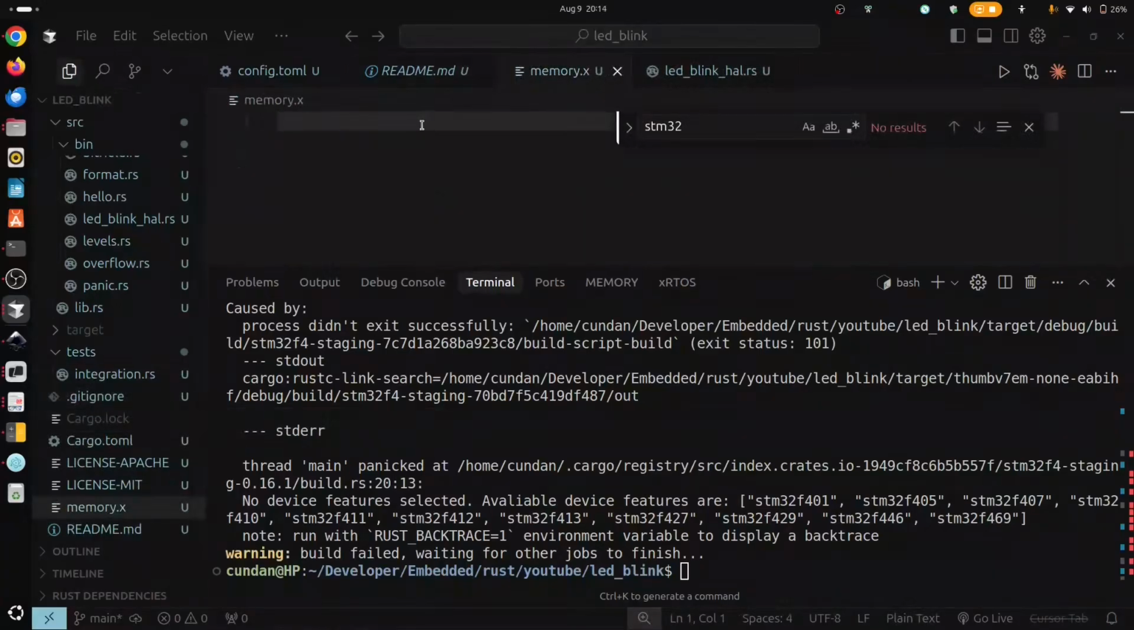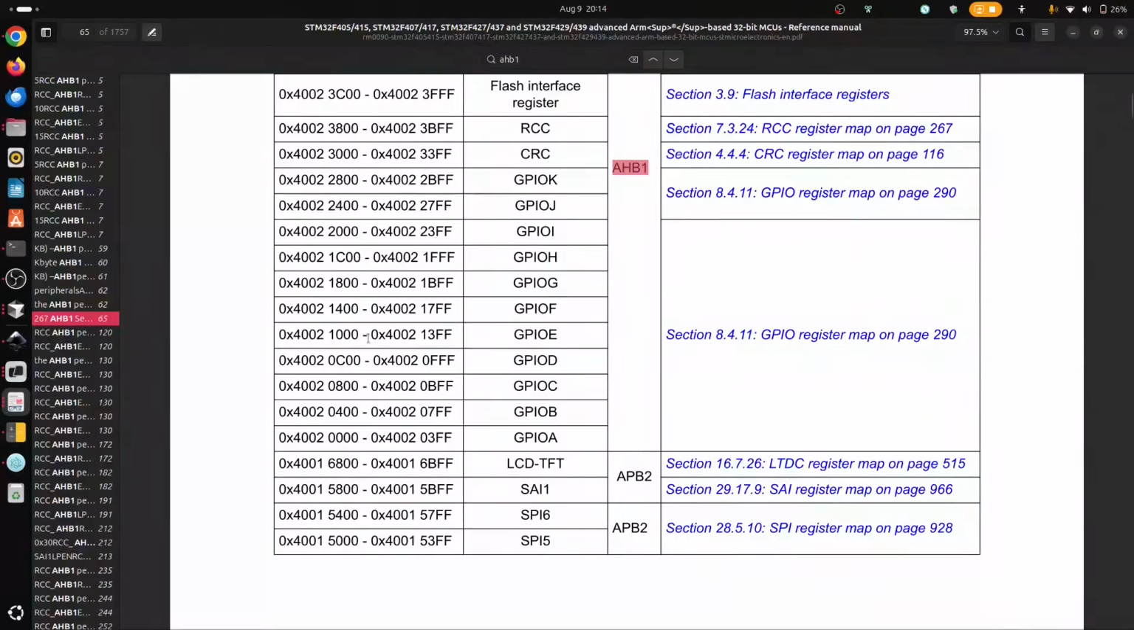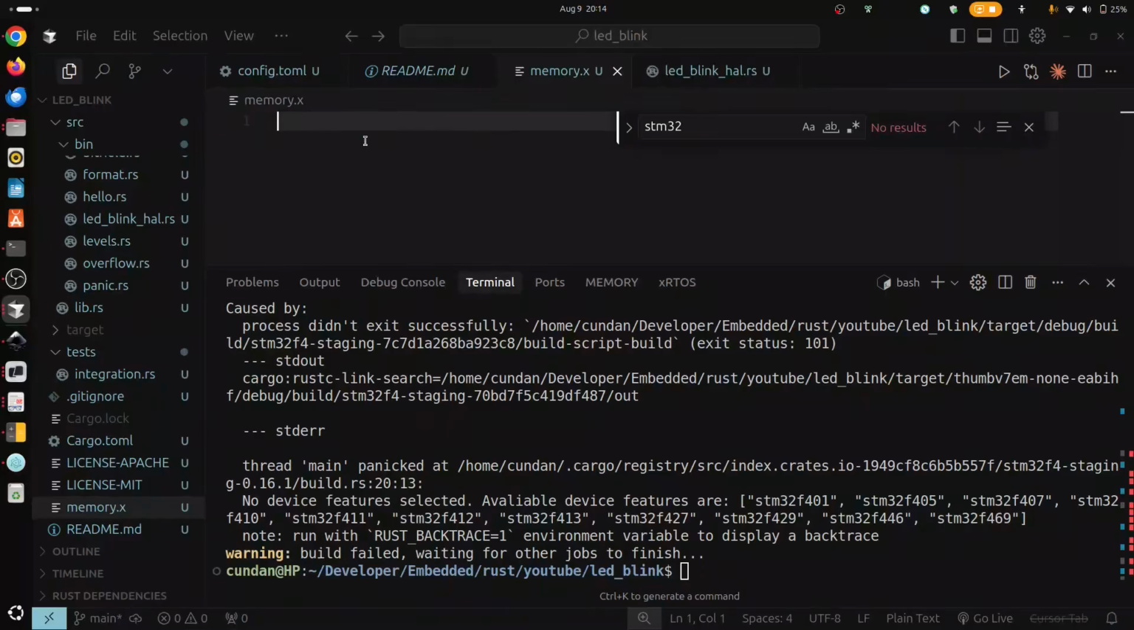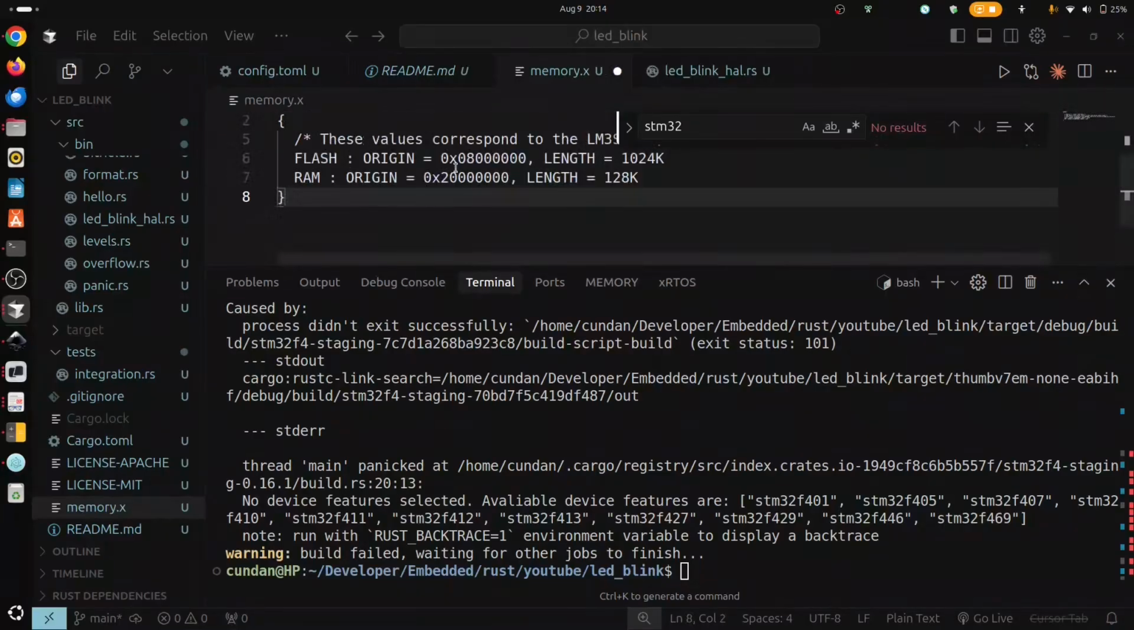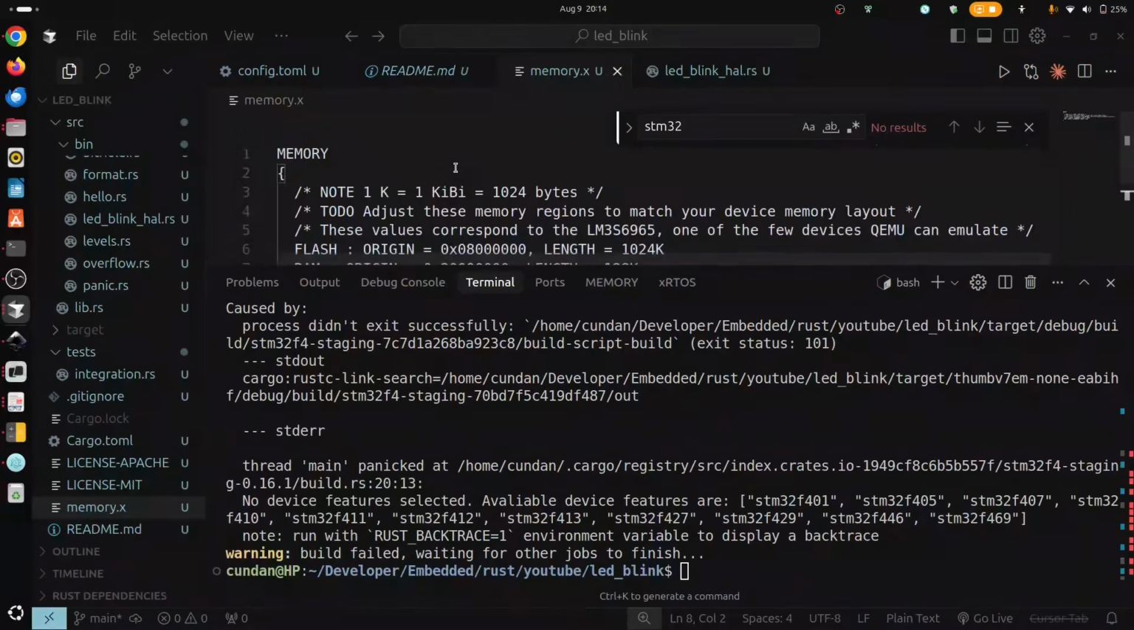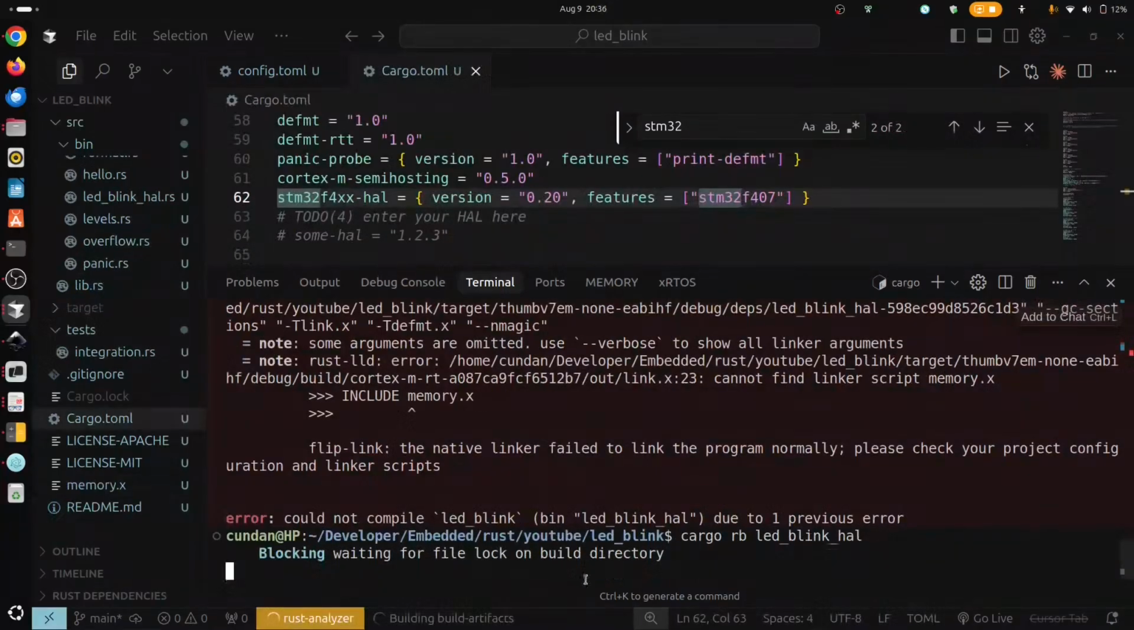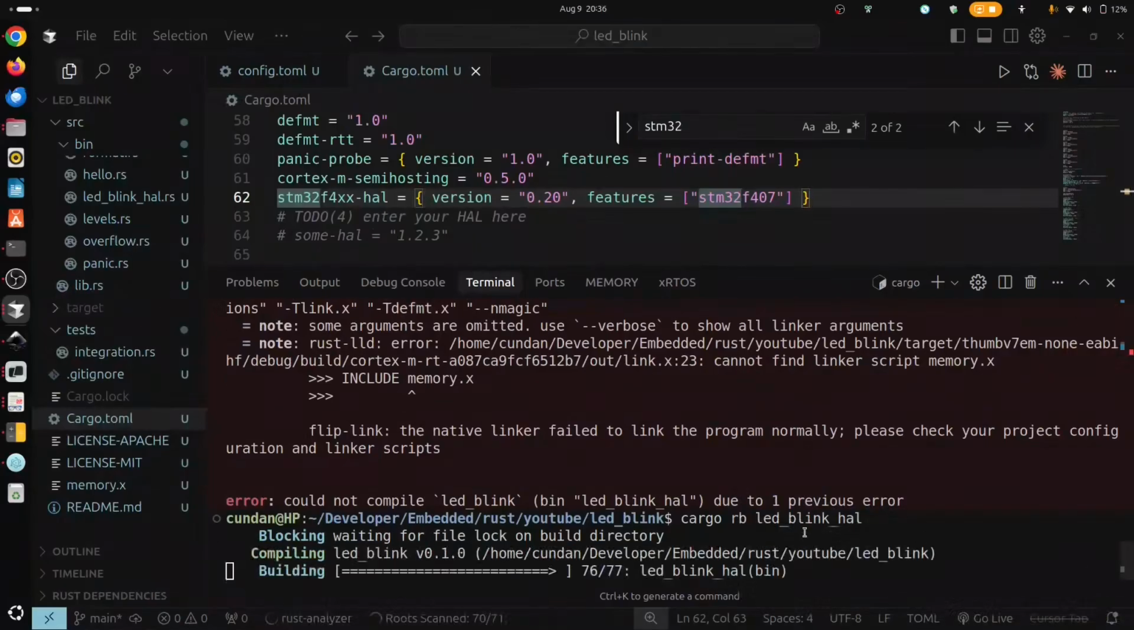You have to get the data for the memory. You can either use the previous memory segmentation that we used in the previous video, or you can get the data from any website, or you can use the reference manual to get the data and the addresses of the RAM and ROM. Right now I'm copying the memory segmentation from the previous video. Now every issue is resolved. Now we can build the code.